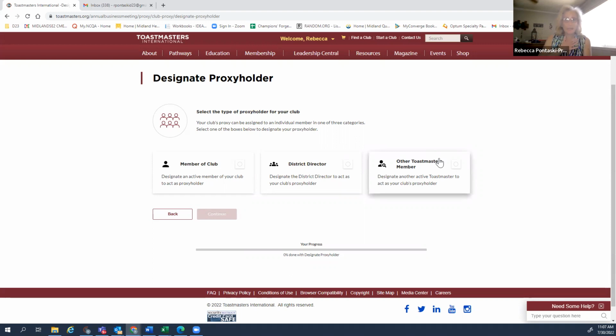Since I'm the president of D23 Think Tank, and I'm also the program quality director, I have two choices, actually three if I want to give it to Jeff, but I don't want to give it to Jeff because the club has already said, give it to the program quality director. I can click on here and that's what I'm going to do. I can click and it says continue.